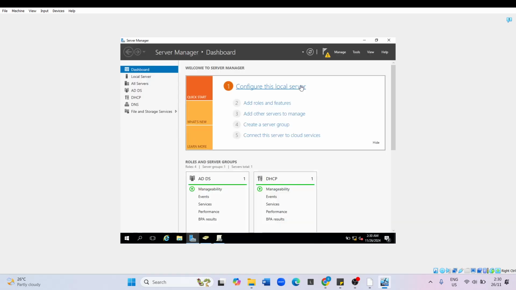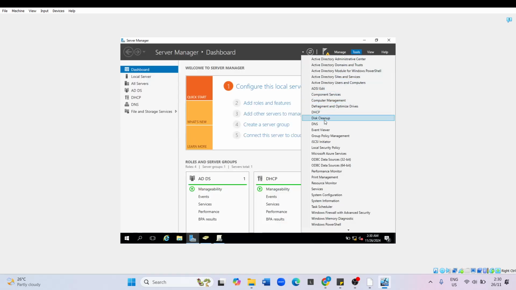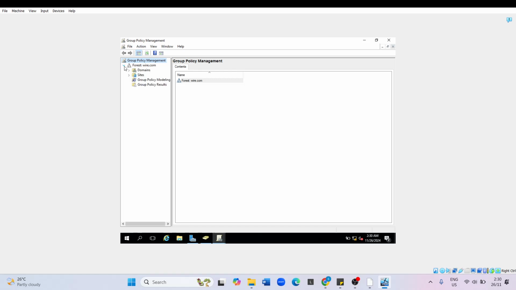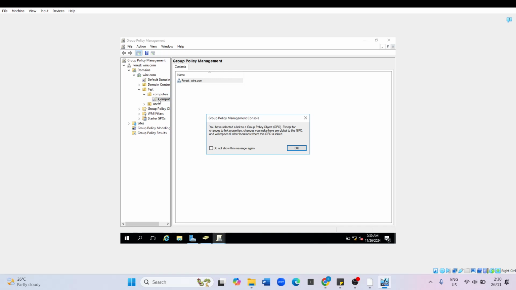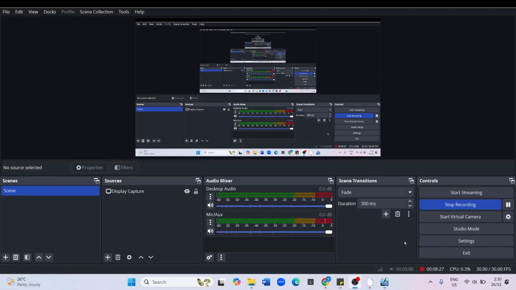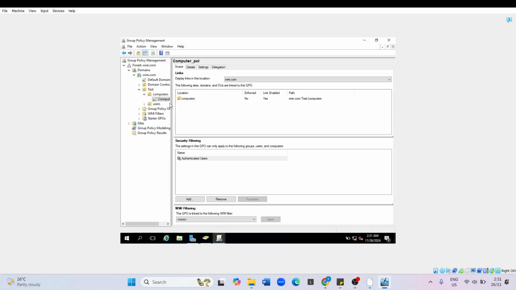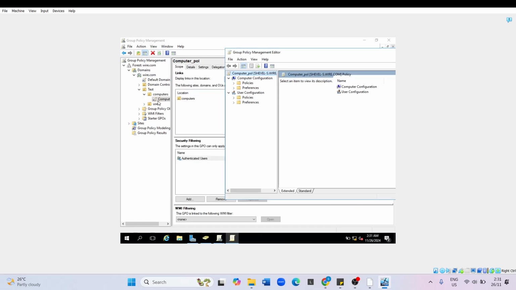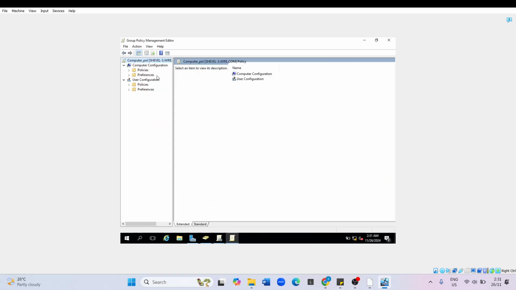And we're going to go back now to Server Manager, into Tools, and go to Group Policy Management. Right, we're going to click on the drop downs. We're going to go into Test Computers. So now to edit the policies for the computer, you right click on computer policy and click edit, and then it will bring up this window.